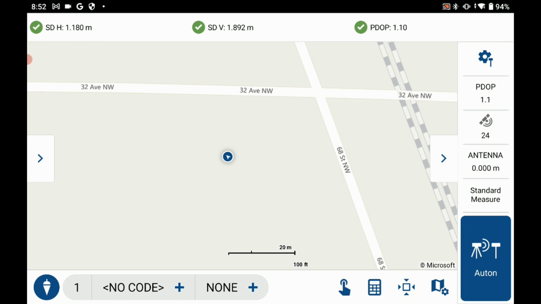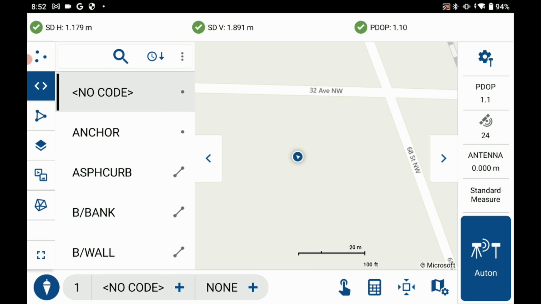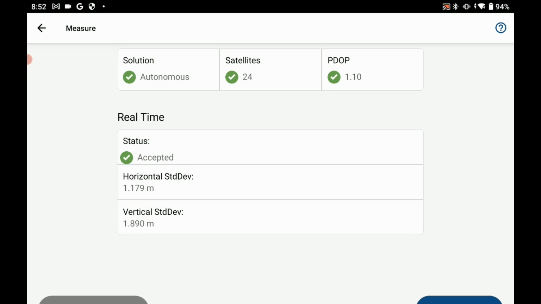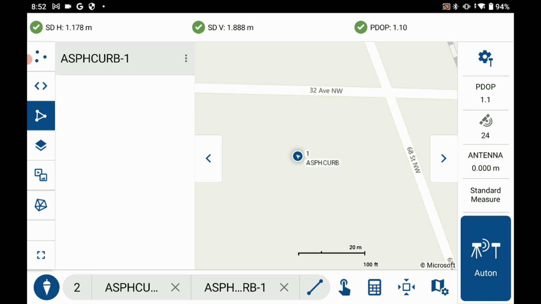On my map screen, on the left side of the screen, there's this little arrow that pops out. I'm going to click on that arrow and it's going to expand my code list. Now, instead of having no code selected, I'm going to select one of my pre-entered codes. If I select this asphalt curb code and click on store position, it's going to automatically store my point. Because this has a line associated with it, it's going to take me to my line menu, and I could quickly shoot all of my asphalt curbs and have them all connected via a line.